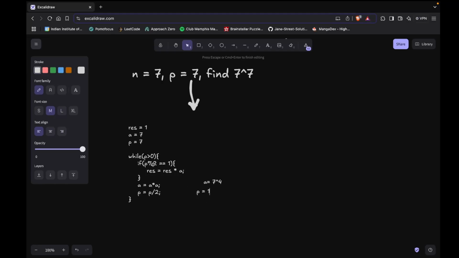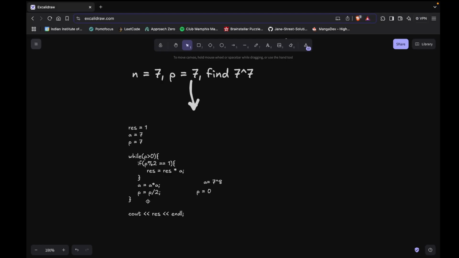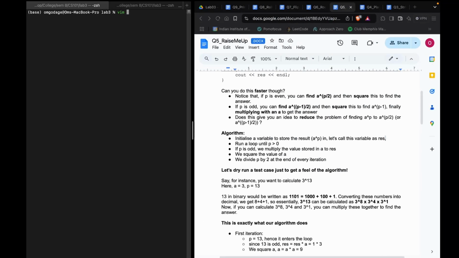You go over here again, and the last digit of p is again 1, so then you will again multiply res with a, and res was already 7 cubed, and now you're multiplying 7 raised to 4, so you get 7 raised to 7 in your answer. And then a turns to 7 raised to 8, and finally p will turn to 0, because 1 by 2 will give you 0. And since p turns to 0, the while loop will terminate, and at the end you'll just print out the answer. So yep, this is the whole code actually. So that's all you had to do. I'll just show you the code once.